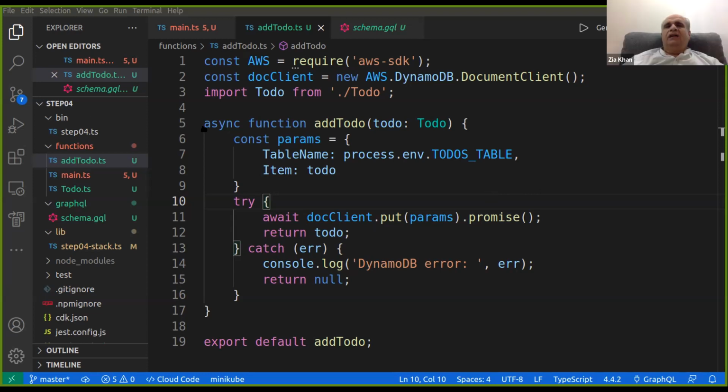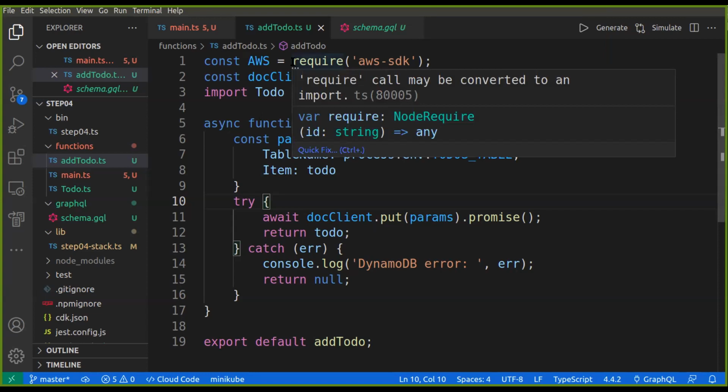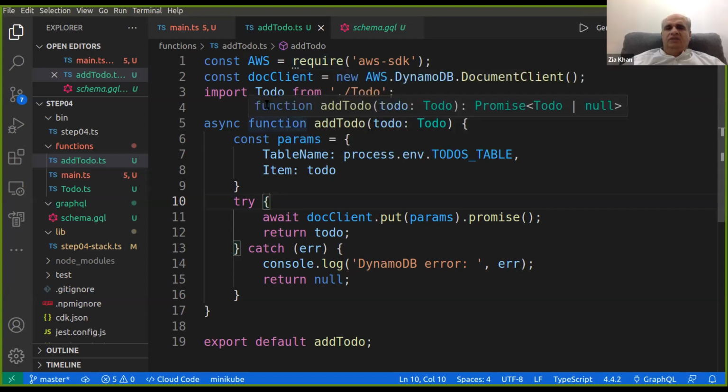Now, Oves, do we have to install the AWS SDK, or is it already installed? Yes, sir, you have to install the SDK first, because you import it on the first line. If the SDK is not installed, the other things will not work. Exactly. And after installing, you have to give the types because we are using TypeScript. If you do not give the types, it will again give you an error. Okay, let's see when we compile.